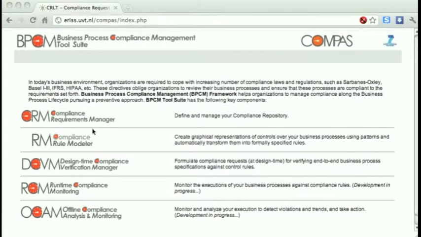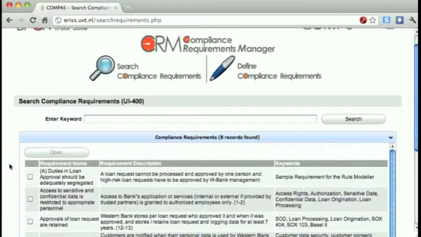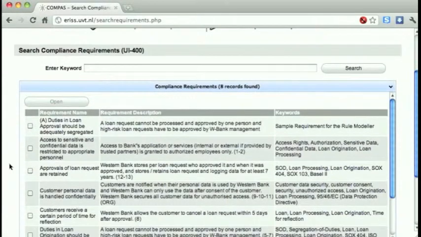This video is the first in a series of demos for the components of the Business Process Compliance Management tool suite. In this demo, I'll show you very briefly how you can use the Compliance Requirements Manager tool to define and manage your requirements originating from various laws and regulations and other imperatives and affecting the way you do your business. The Requirements Manager is an integrated web application.